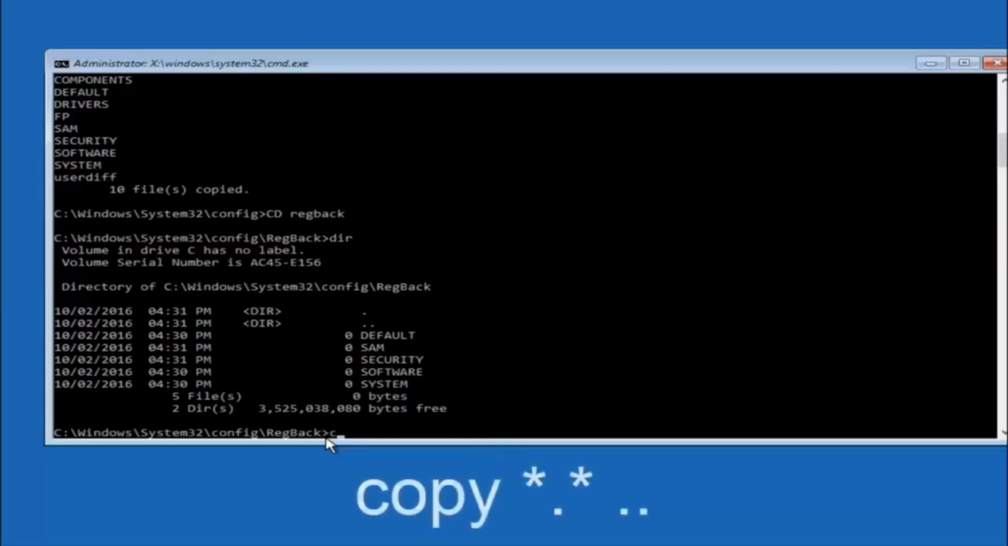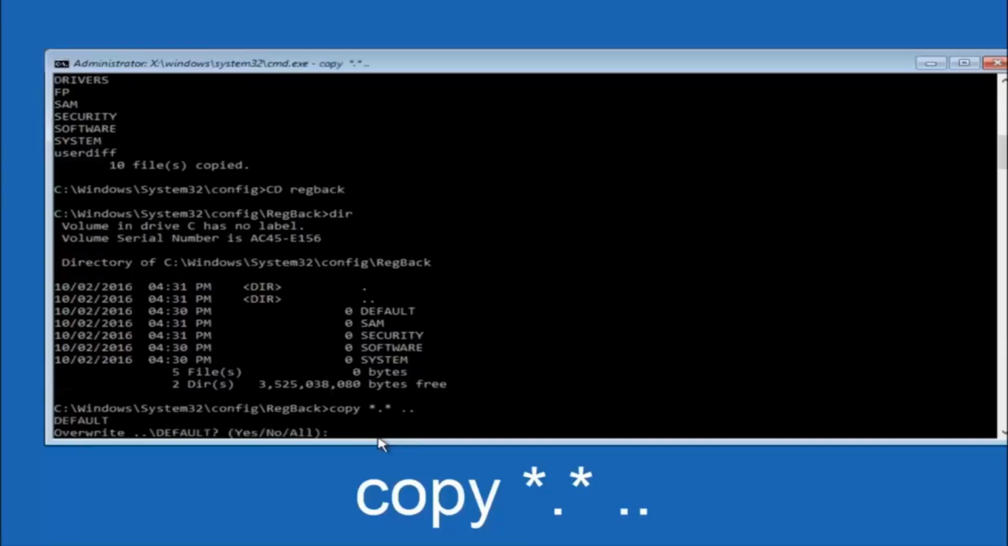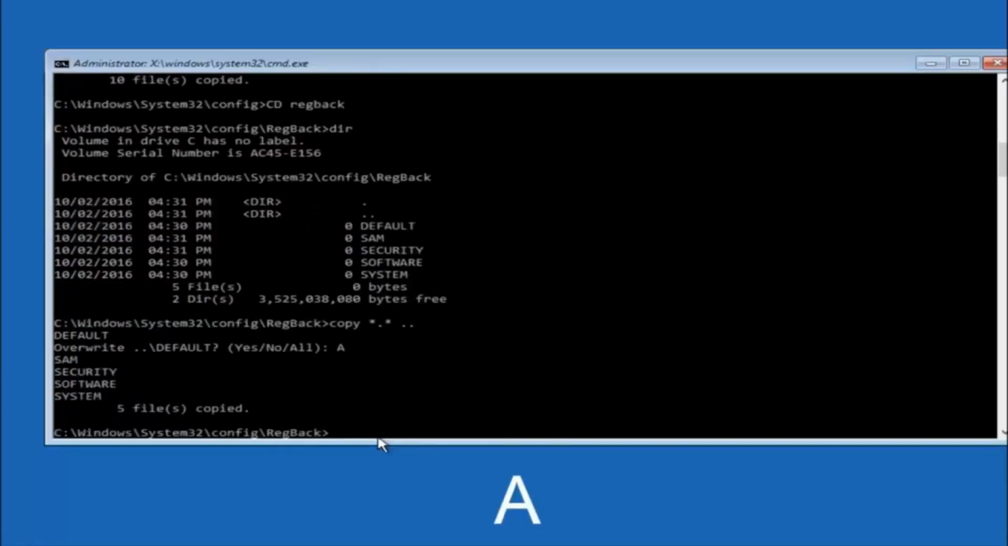So now at this point we're going to type copy again. So copy space star sign dot, another star sign, space, and then 2 dots. So we're going to type copy space star sign dot star sign space dot dot, and then hit enter on your keyboard again. So for overwrite, you want to overwrite all. So type A on your keyboard, so capital A, and then hit enter on your keyboard.